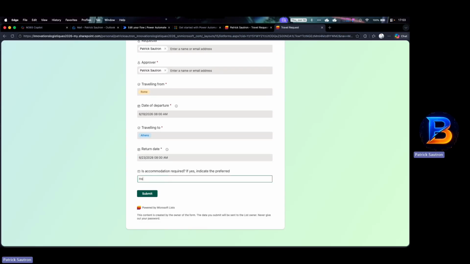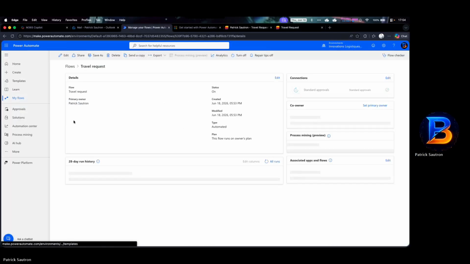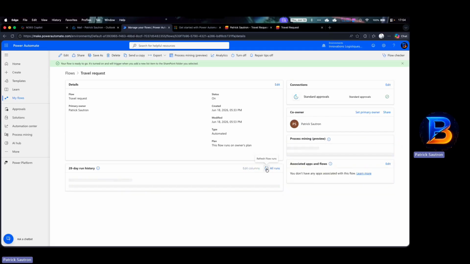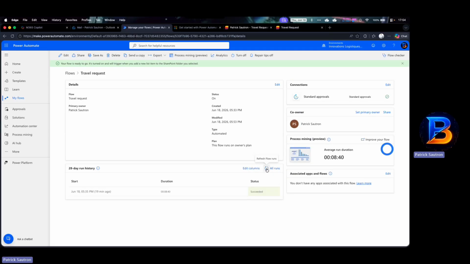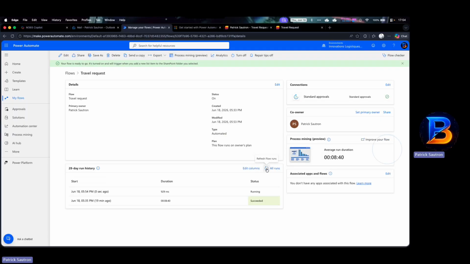Then accommodation, yes, so Hotel Greece. Okay, now I submit again the request. So if I go to my flow, you will see after a few seconds, it should be initiated. So I'm refreshing. And as I said, the delay can come for various reasons, mainly because you have multiple users, multiple flows. The organization is big, so there is a standard delay for the system and automation to be triggered. Here it is. So that automation has been started.